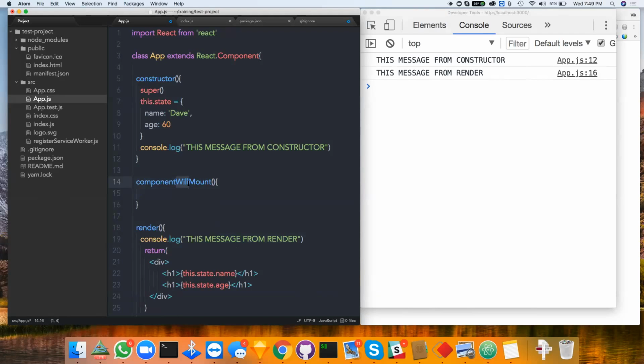Okay, and you can see there that it says component will mount, and even before the render, this component lifecycle is called. Let me give it a console log here and show you. This message is from component will mount. Okay, and what would be the order of my messages, guys?